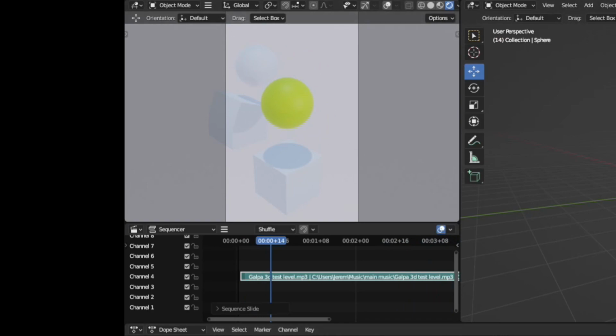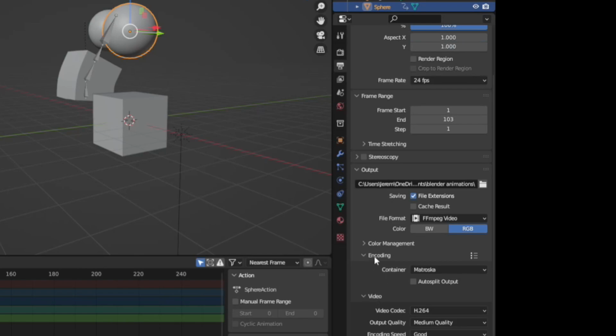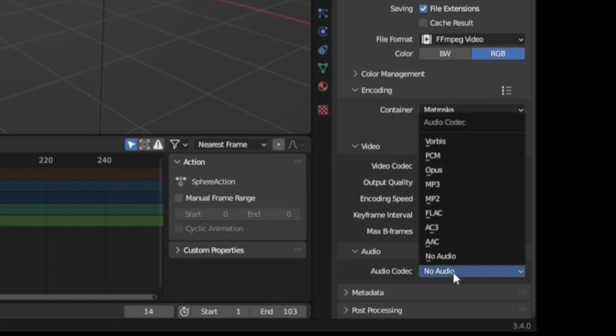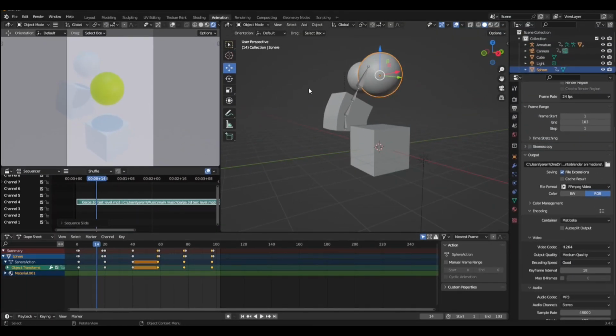So yeah, but most likely the audio is not going to render with the video. Well, this is the easy fix. You go under encoding on the render section, go down, audio codec, set as MP3. Then now you are all complete with your Blender animation.